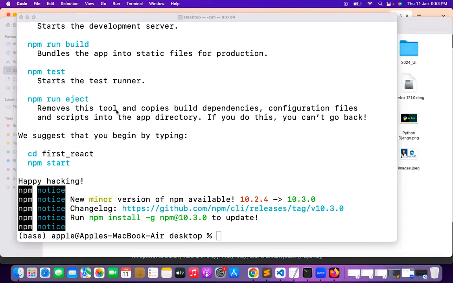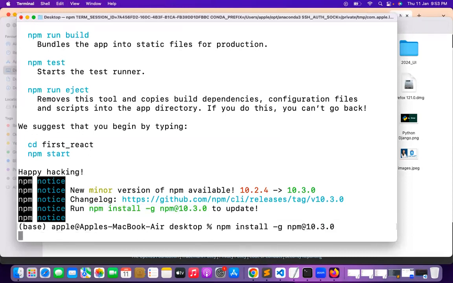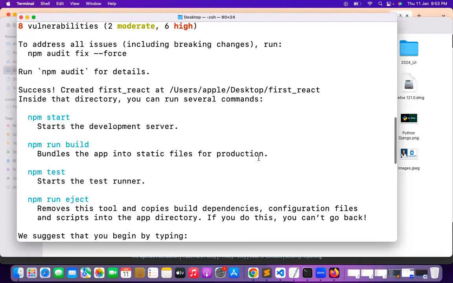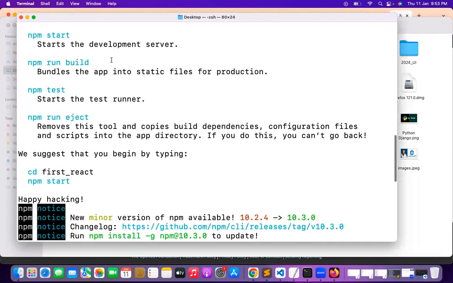Okay, so a new minor version of npm is available. To update the version, npm install latest version. Let me go for that. Okay, fine, this is not an issue. So let me go for the project now.